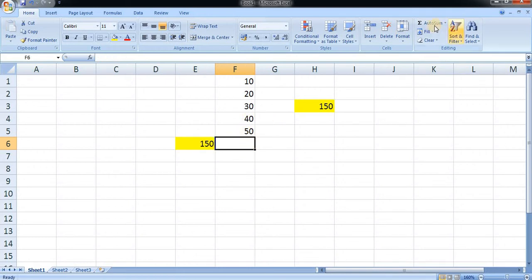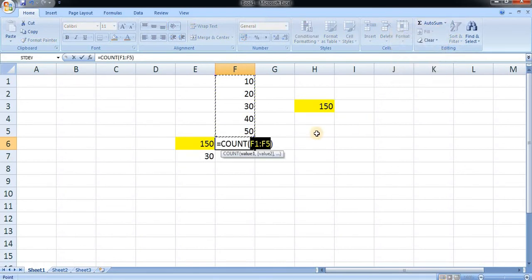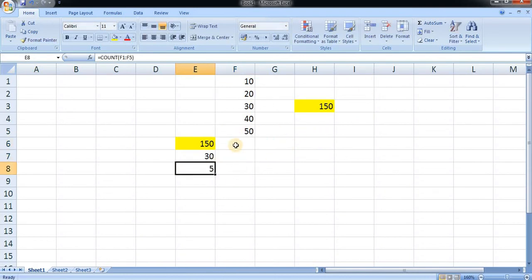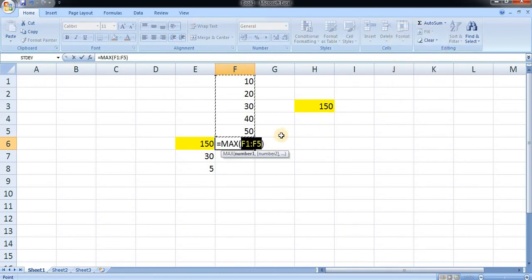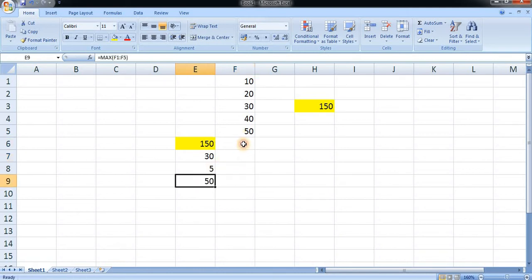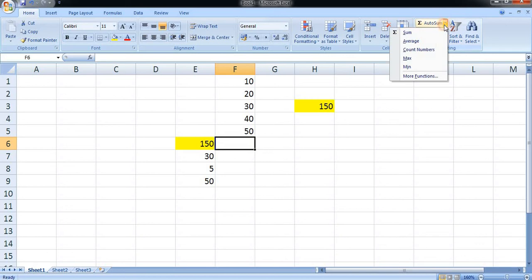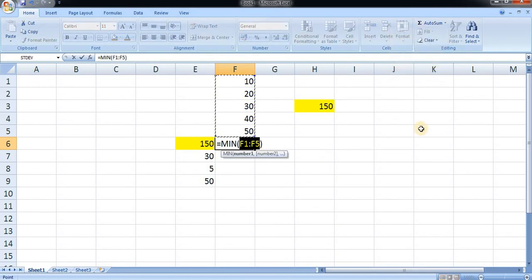For example, I want to do the average of this, so press average and press enter. So this is the function, average function. Let's see other functions such as count numbers, so it will count the numbers, so it is 5 numbers. Now let us see maximum. So out of this the maximum number is 50, so it will find the maximum number as 50. And next coming on to another function, minimum. So minimum is 10, so it will give minimum as 10.